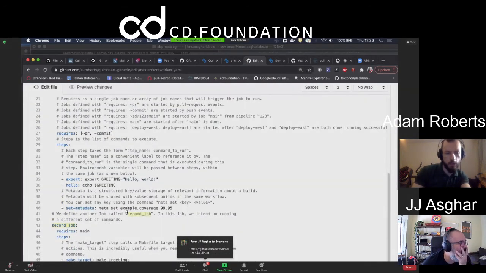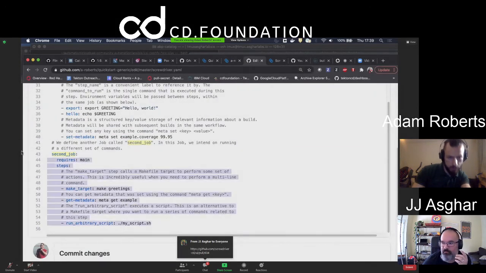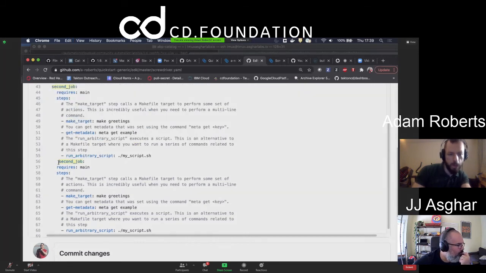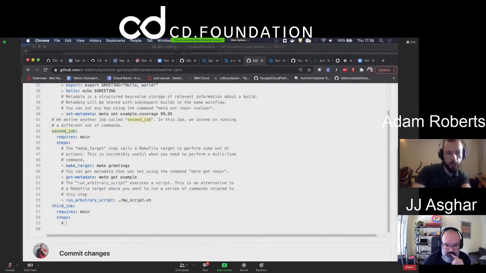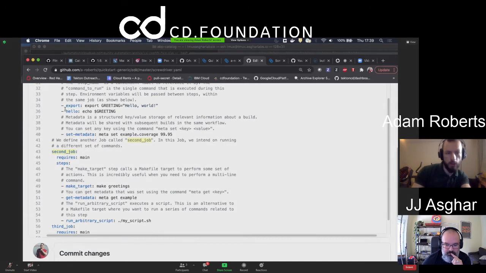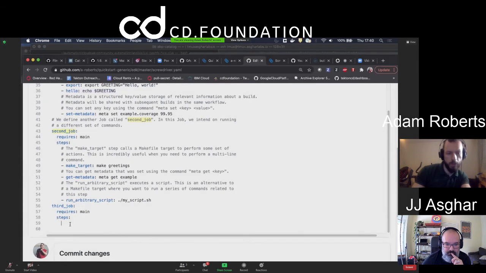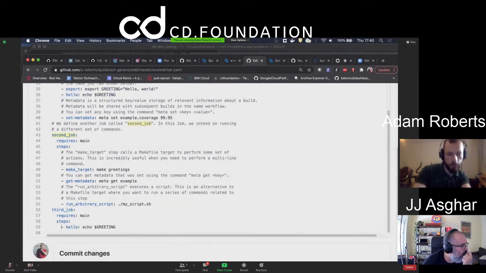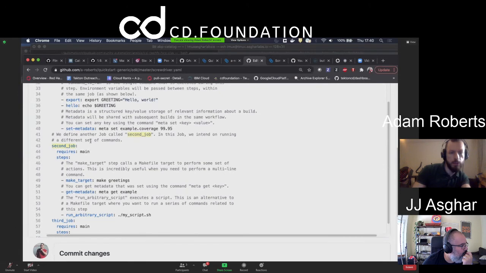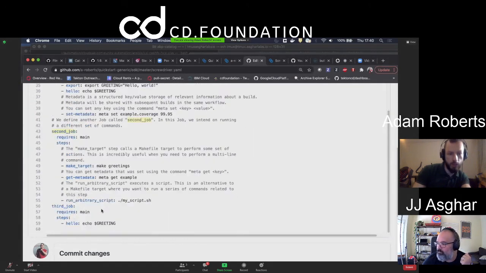It is. Now, what I can do is, this is what everyone else does, copy that, call this one third job, requires main as well. Steps is going to be, why don't I just do an echo? So export hello. What's hello? I just want to do hello. Maybe hello is a built-in. So 1-2 indent, second Kubernetes, 1-2 indent, let's go.